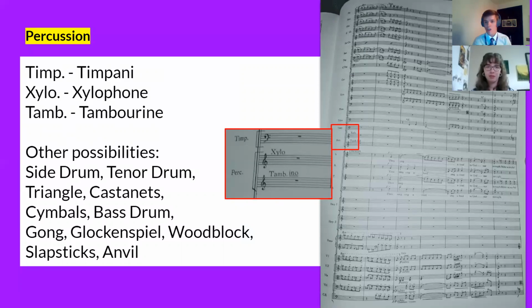We can have things like drums, so a side drum, a tenor drum, the triangle, which I'm sure we all know about, castanets, depending on whether it's appropriate for the style. We can have cymbals, bass drum, gong, glockenspiel, woodblock, slapsticks, anvil. We can have a tam-tam. Honestly, there are so many different kinds of percussion instrument. Remember, the definition of percussion instruments is something that you strike or you hit. But that's in the middle of the page, underneath the brass.